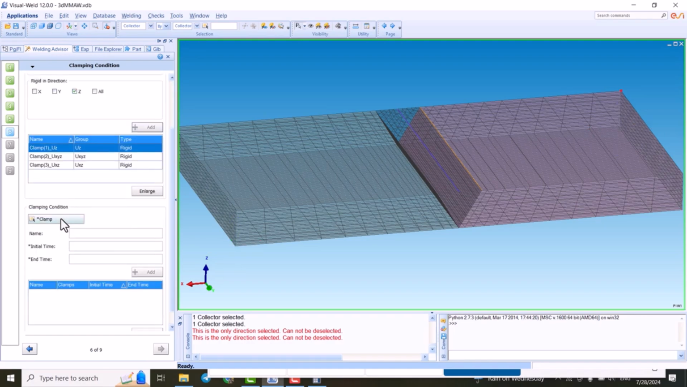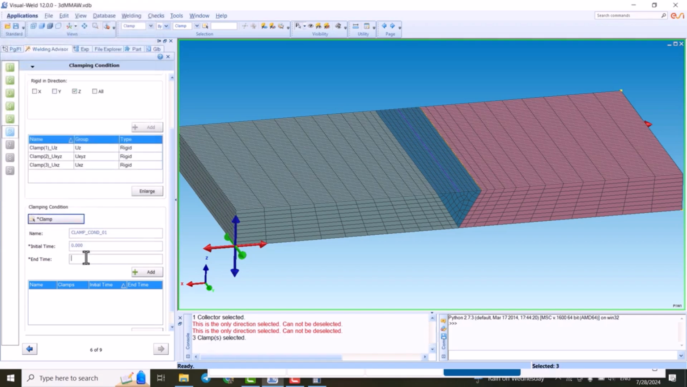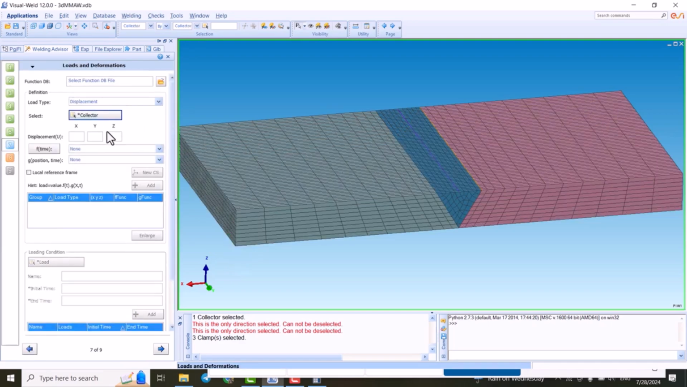Alright, so in clamp I'm going to select all of them by holding Control or Shift, and I can select all of them here, and 2500, then add. This is the clamping conditions, and we can go through the next step.